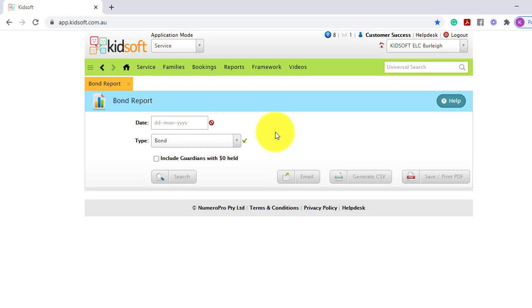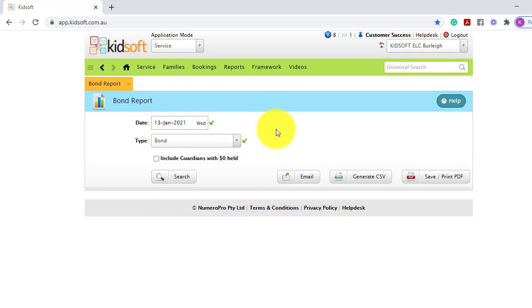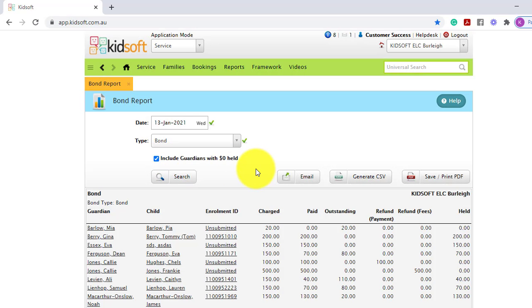You're going to enter in the date you wish to view the report, and if you wish to search for guardians with a zero held bond, you can tick this option. Then you can click Search.